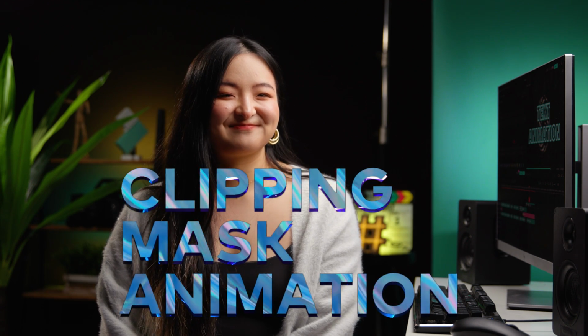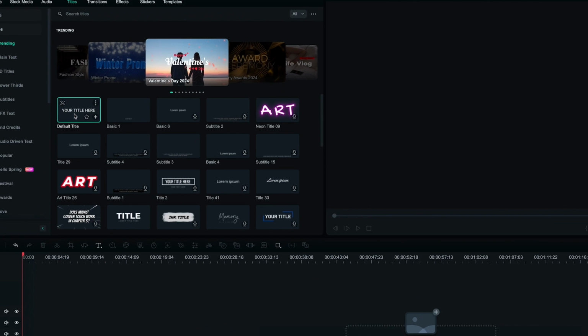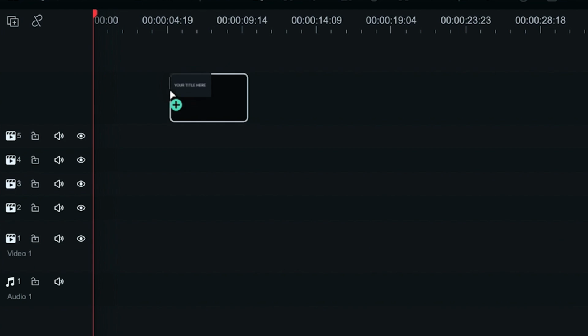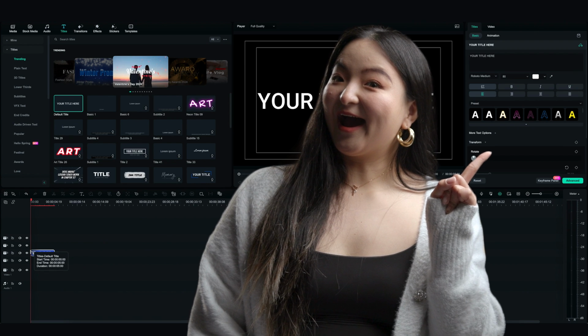All right, dive right in. Let's start with something stylish yet simple. The clipping mask animation. First, let's open Filmora 13. I am going to create a default title on the timeline. Place it on the third track. But why third track? Don't worry, we will be explaining that very soon.